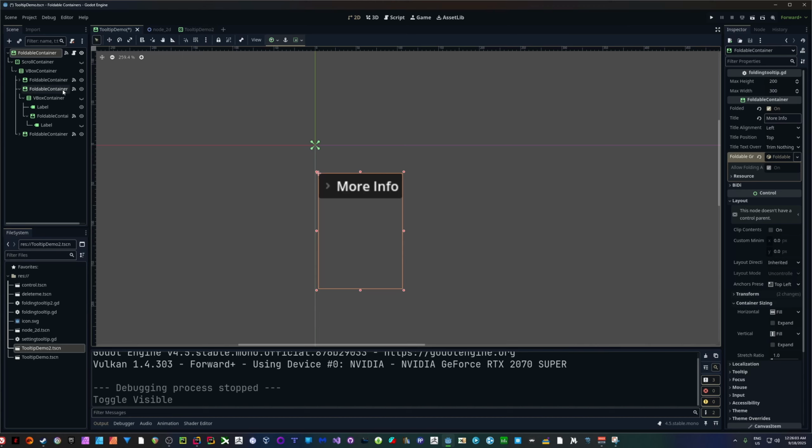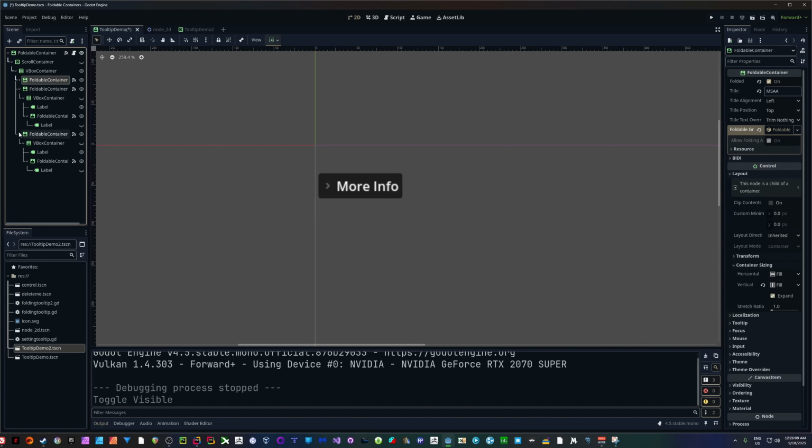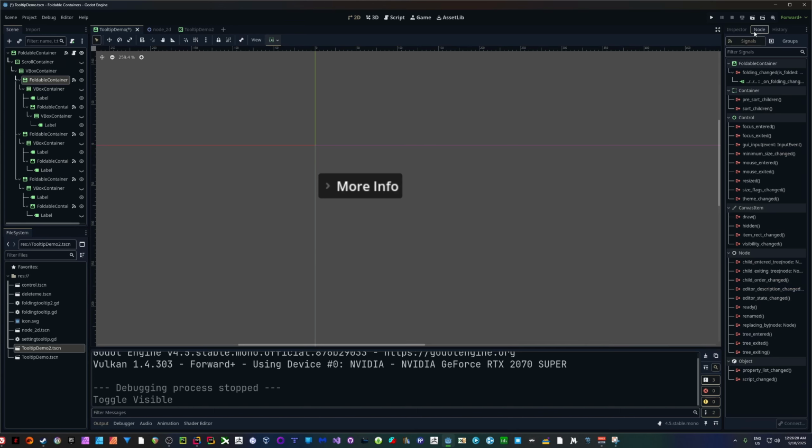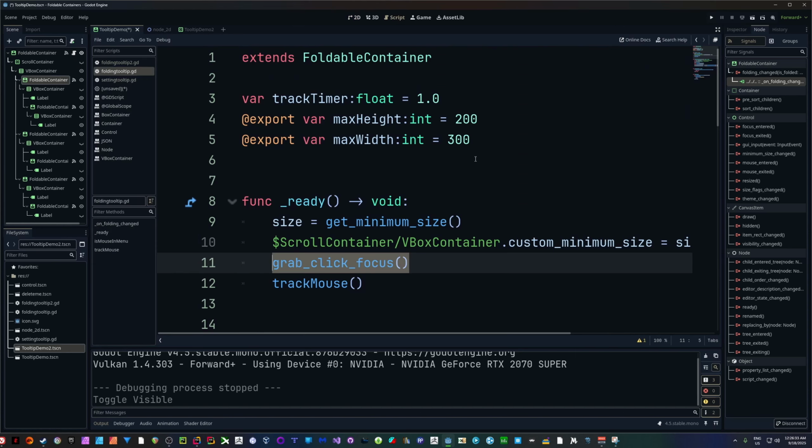Now, in this case, we do have signals working for us. So all of my foldable containers, all right, so if I were to expand this out, you'll see it. Every single one of my foldable containers are going to be connected to the same function. And what I'm going to connect these with is the folding changed signal. And all of these are going to connect to the same function. So let's go ahead and take a look at the script for this slightly more complex one.